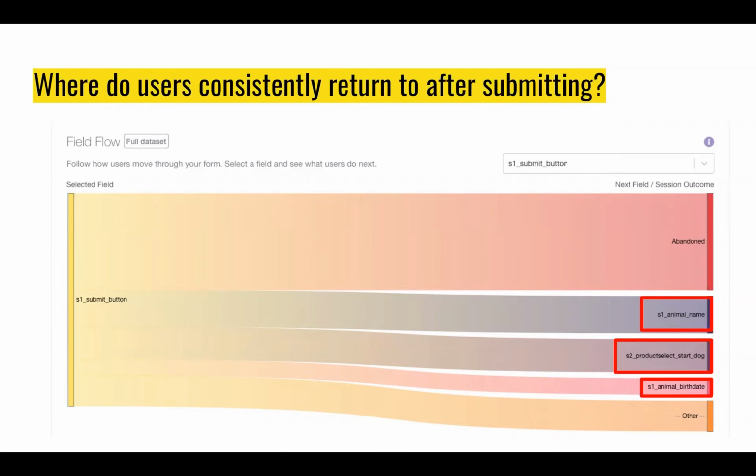I guess the third one's quite interesting. Knowing the birth date of your animal, maybe a lot of people know that, but maybe people don't. So are you asking questions that are irrelevant and that you don't need? But the base point here is, if you can find out where people are having to go back to when they're trying to submit and then abandoning, you know where the issues are in your form.